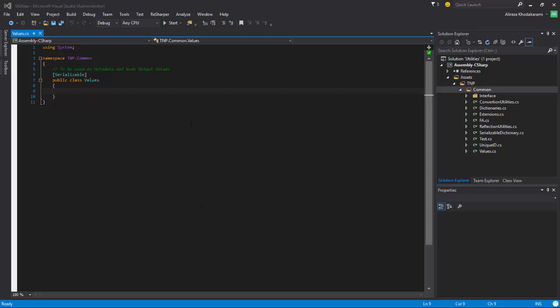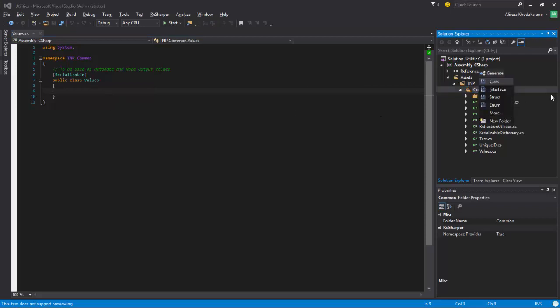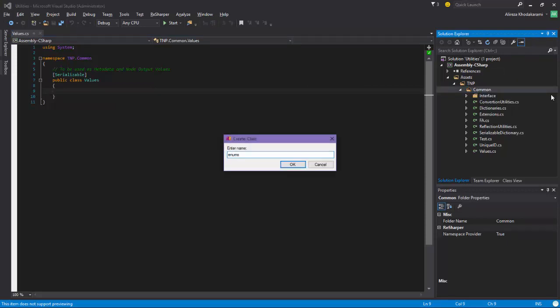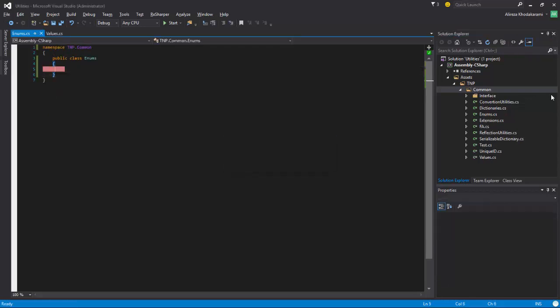Today I will add my value class. For that I will add a class called enums. I always do this for my enums, and basically I remove this part. So I will have public enum, and that is the data type we want to have.